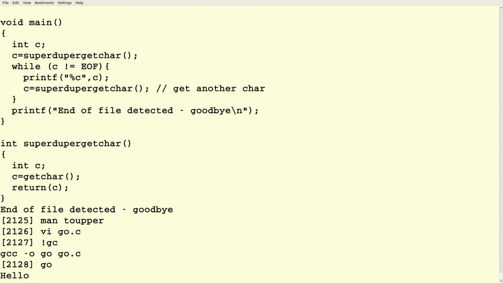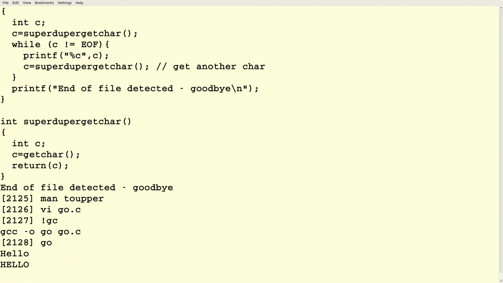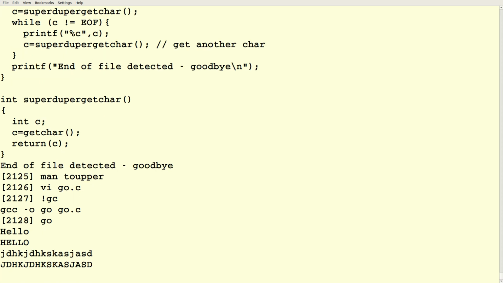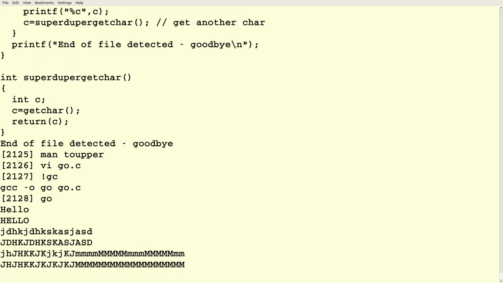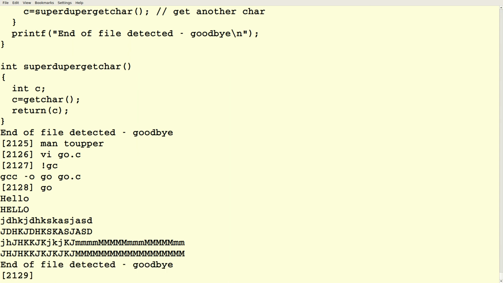So let's feed it hello. There's the uppercase version of hello. Here's a bunch of lowercase stuff. There's the uppercase. Here's some mixed case. Converts it to uppercase. And Control D, it still says end of file detected.